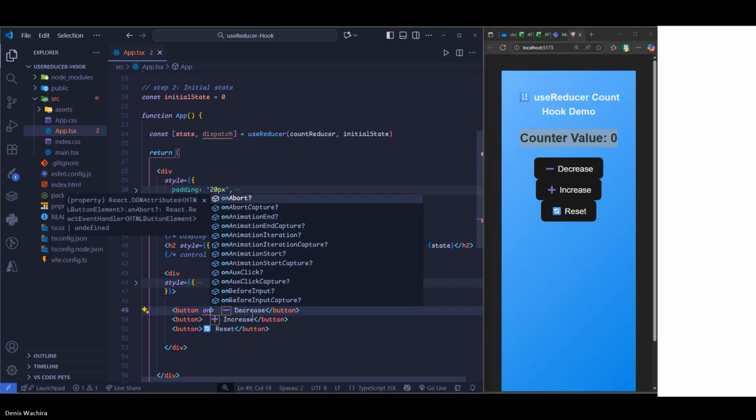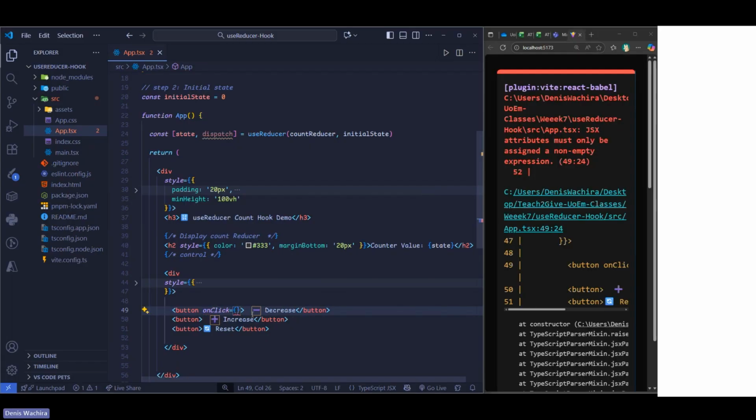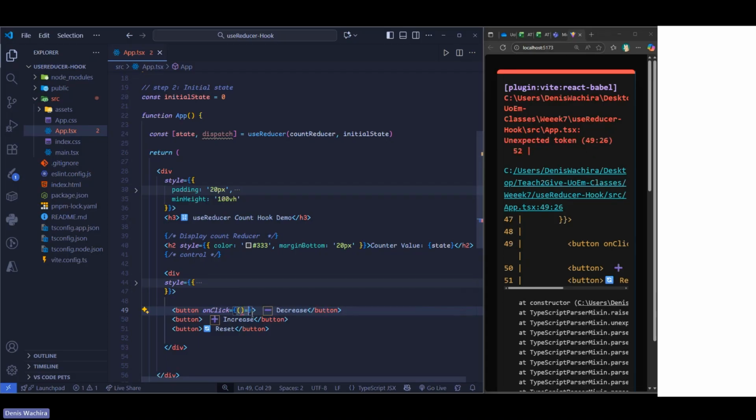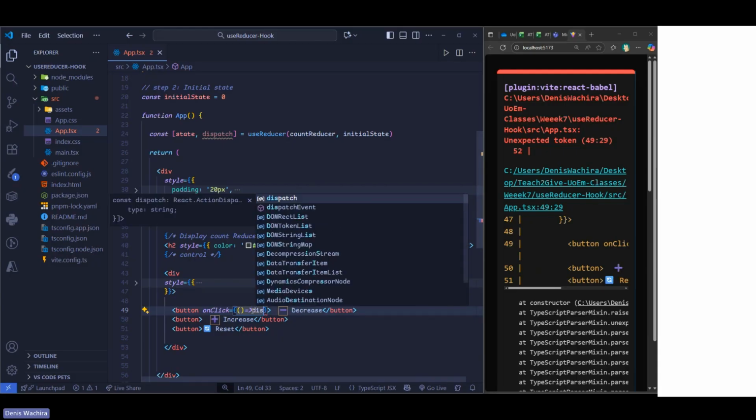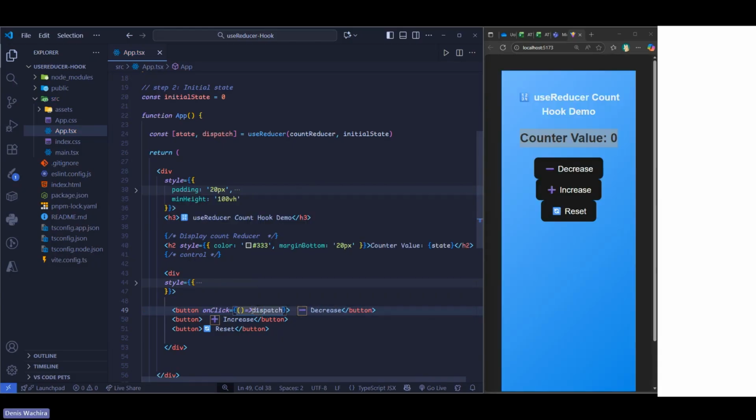So on the first button, which is what? On click. So on click, you want now to pass a callback function. So this is how we pass a callback function. So this callback function, we want now to call the dispatch what? Function. So we call the dispatch function there. Then on this dispatch function, we want to pass a what? You see what even the intelligence is telling us? The dispatch should only pass an action as the argument. So which is an object.